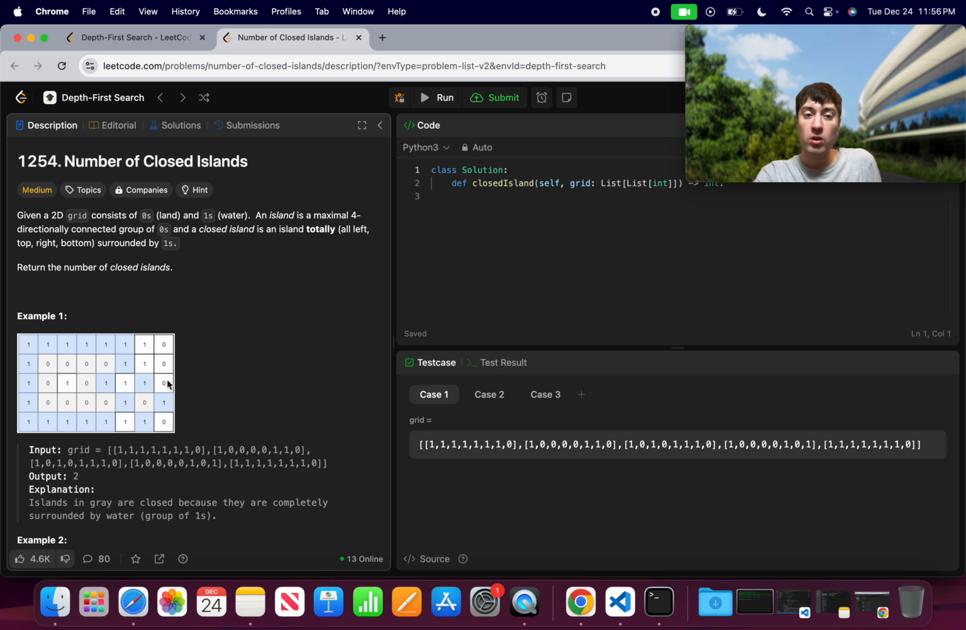If all of the connected land masses satisfy the condition, then I am going to say, okay, this counts as a closed island. So then I'm going to return, yes, this is a closed island. And I'm going to increment the variable that I'm going to keep track of how many closed islands there are.